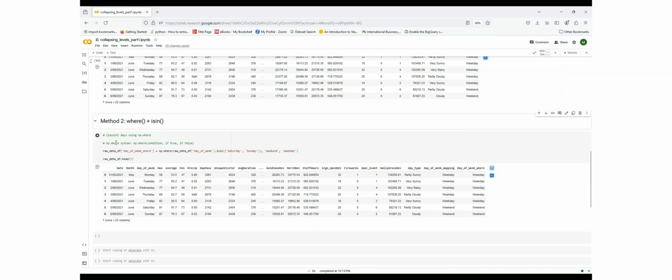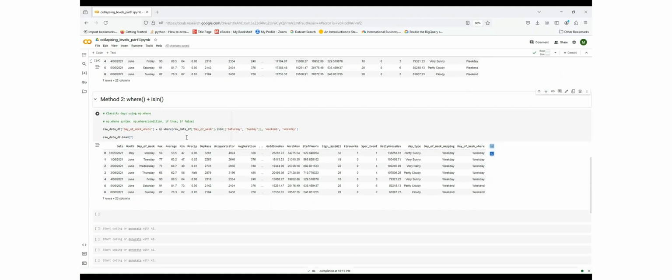The syntax of NumPy np.where is this: np.where followed by the condition, and if the condition is true, what should happen? If the condition is not true, then what is the alternative? So what this line of code is saying is that if the day of the week is either a Saturday or a Sunday, then label that as a weekend. If it is not a Saturday or Sunday, then label that a weekday.